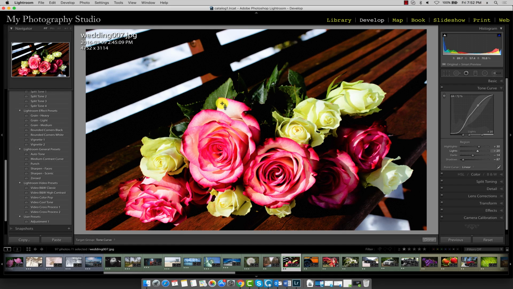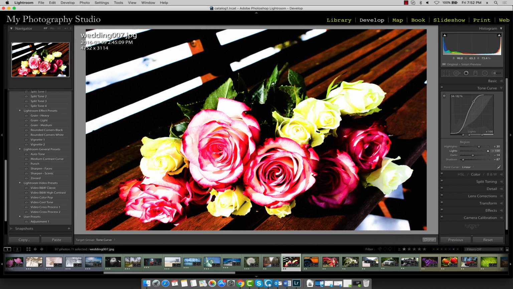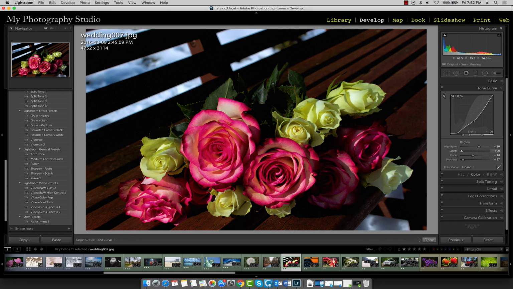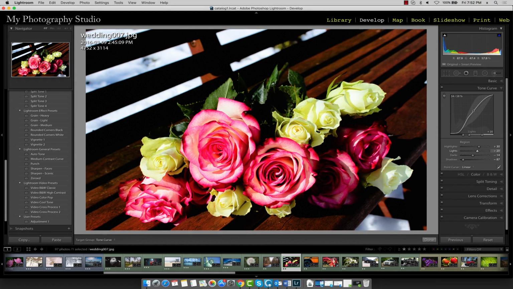So I'm just going to adjust this light red color over here. I'm going to hold my left mouse button down and I'm going to drag my mouse either up to make that color even lighter, or I'm going to drag it down to make that color darker. Now you can do this with any color in the image that you'd like to adjust the tone of.